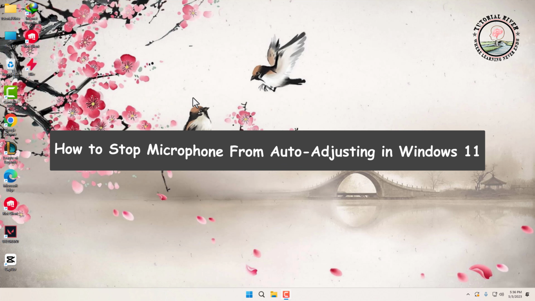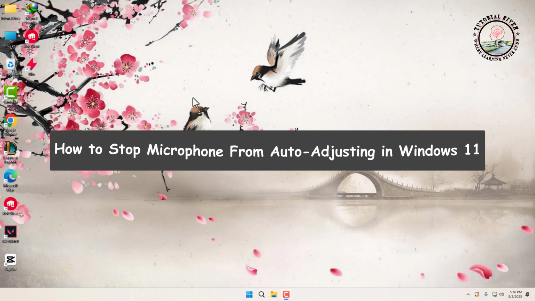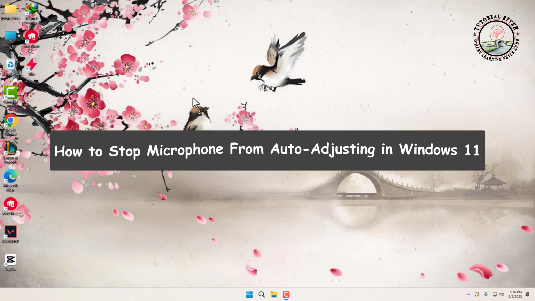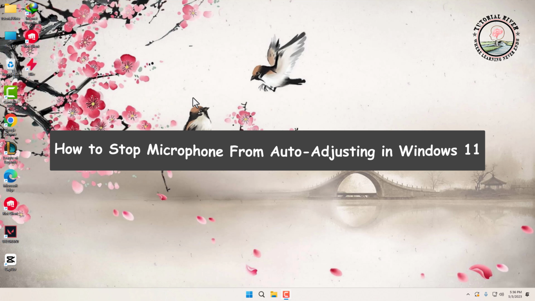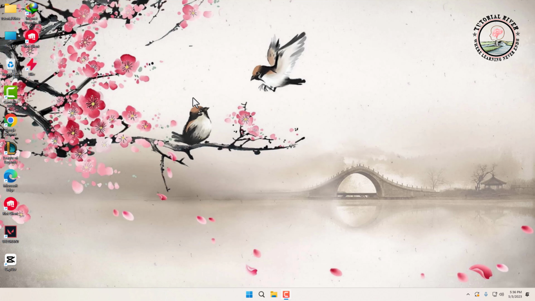How to stop microphone from auto-adjusting in Windows 11. Sometimes Windows 11 will automatically adjust your microphone volume, which can be frustrating when you are trying to record audio. So let's get started.